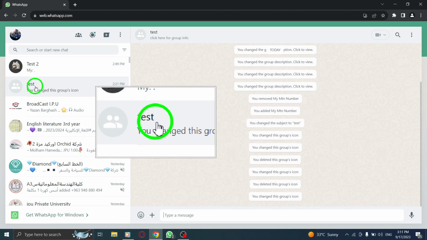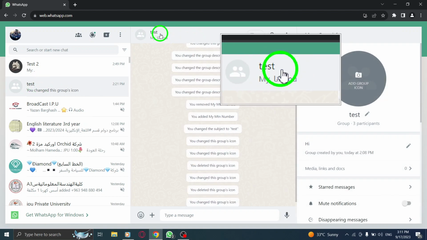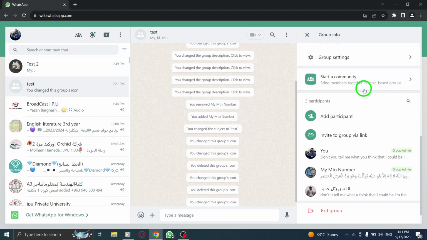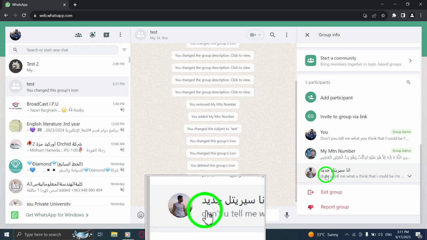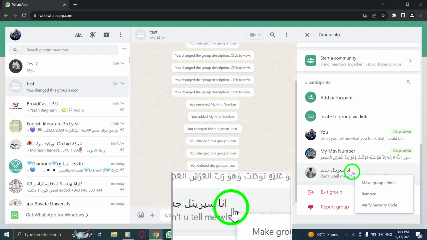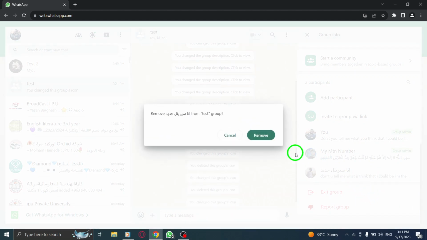Step 3. Once inside the group chat, click on the group name at the top of the screen. Step 4. Scroll down to find the list of group members on the right side of the screen. Step 5. Right-click on the desired member's name that you want to remove and then click on Remove from the options that appear. Step 6.